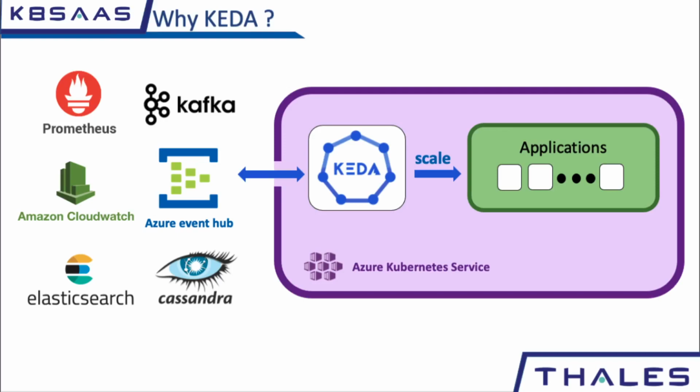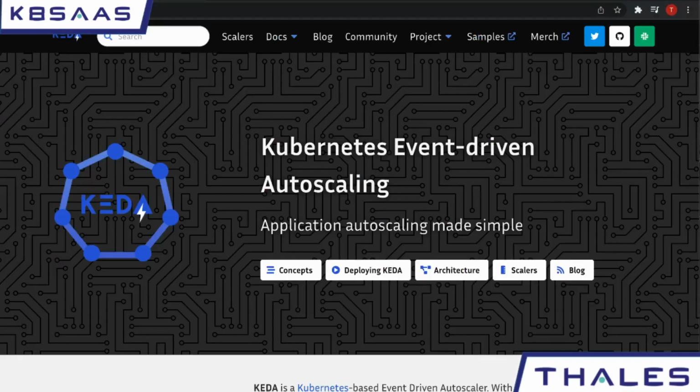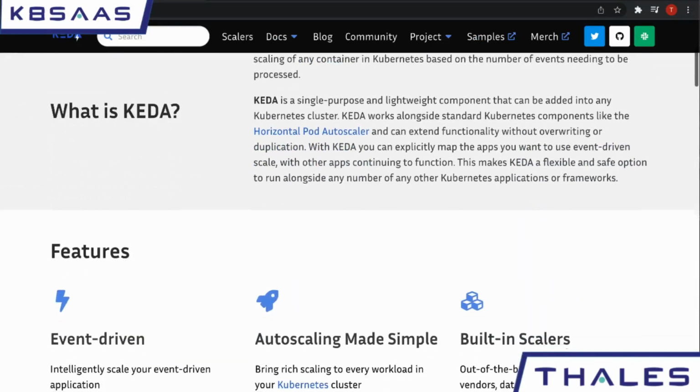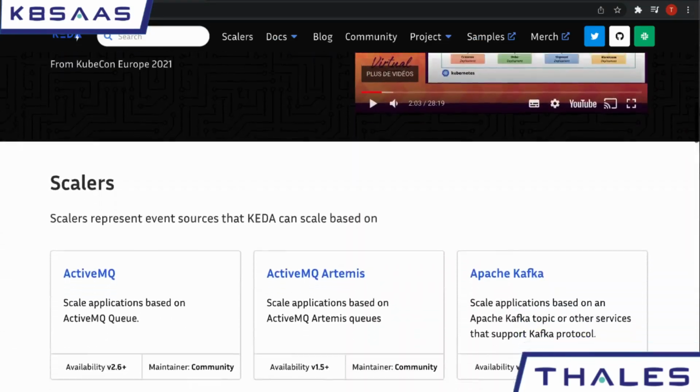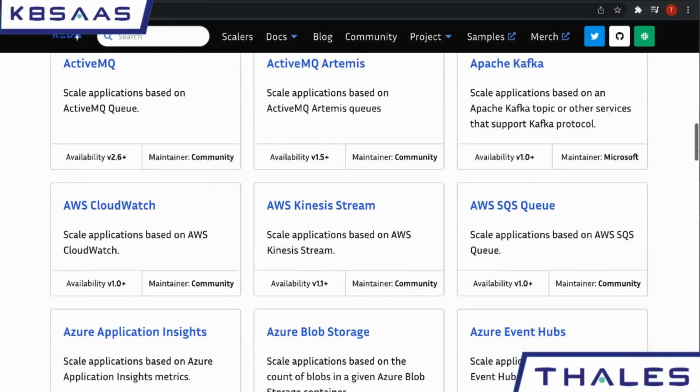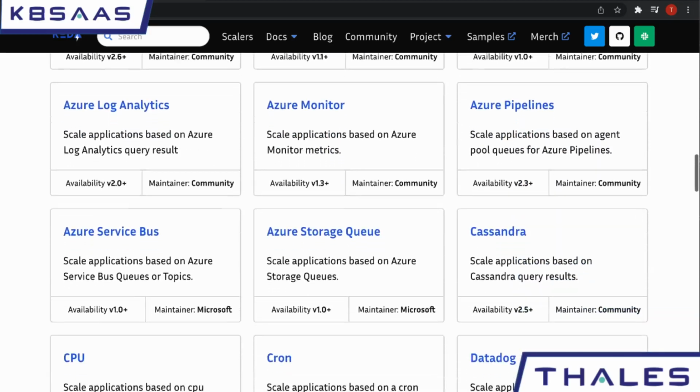Keda does this in a really easy and intuitive way by already supporting the most common sources, with databases like Elasticsearch, Redis, or Azure Cloud Services, or distributed systems like Kafka. On the front page of the website, we can see all the scalers available alongside some tutorials at the end.